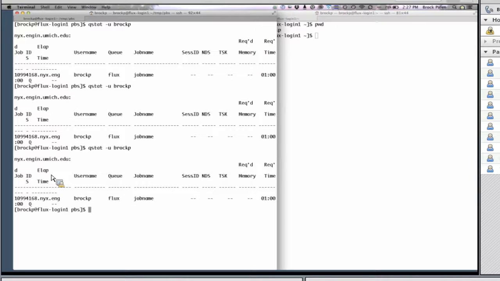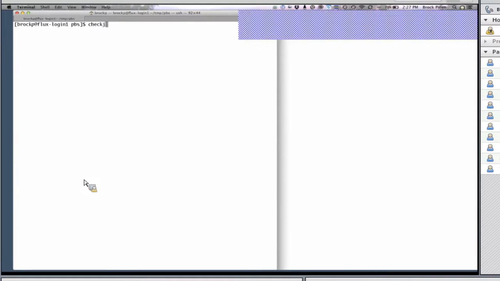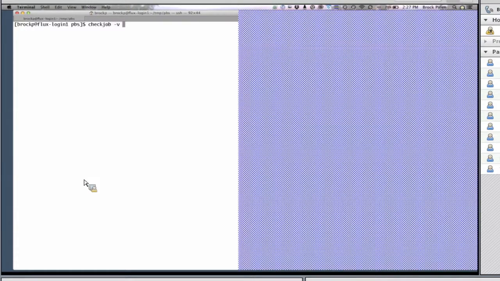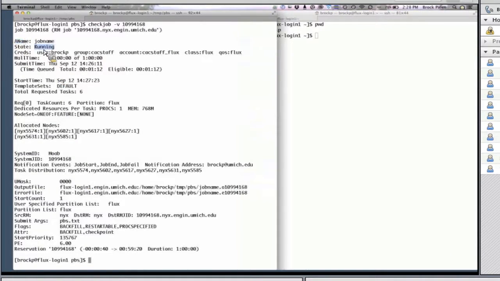This job should start soon, unless I made an error. To check on a job, I can take this job ID, and there's a command called check job. Minus v is pretty much always the most useful thing. Run it on that, and this gives me all the needed information. Oh, it looks like my job started because, see, it's in state running.